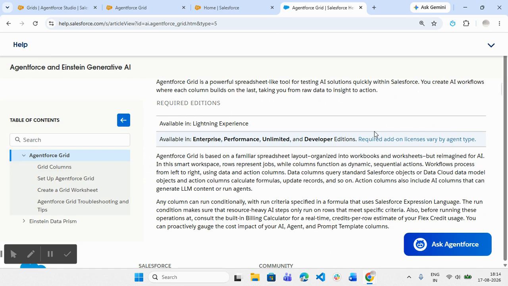Here also we have certain operations, but it's not exactly Excel. It's somewhat action-performable inside Salesforce. There are certain actions which are possible here.